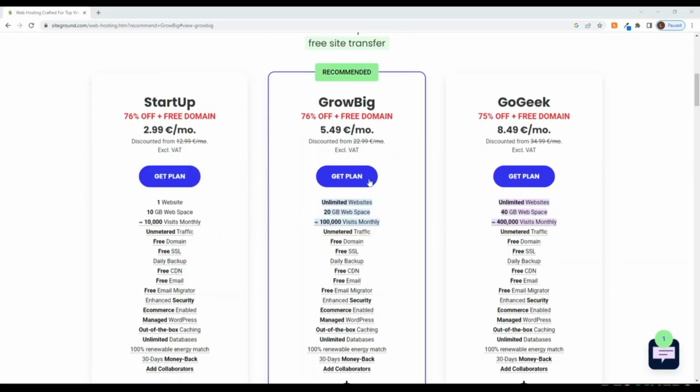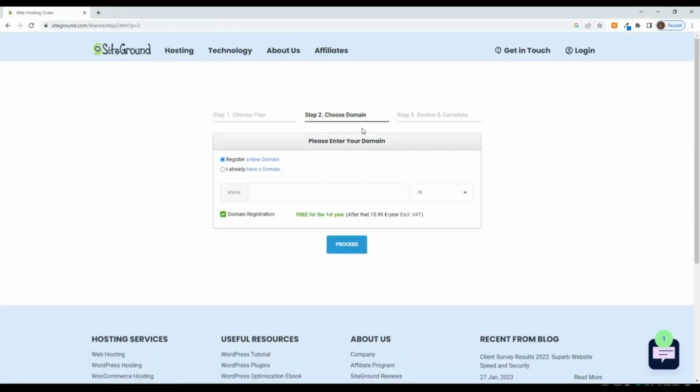Alright, so you can choose your plan. I'm going to go with the GrowBig one. And then once you select that, you're able to either register a new domain, or say that you already have a domain, you're able to link it to this domain. So I'm going to create a new domain. Right here you can just basically search for anything that you want your domain to be. I would always recommend to get your first and last name as a domain, so you can have the website of your name, or of course the name of your business.